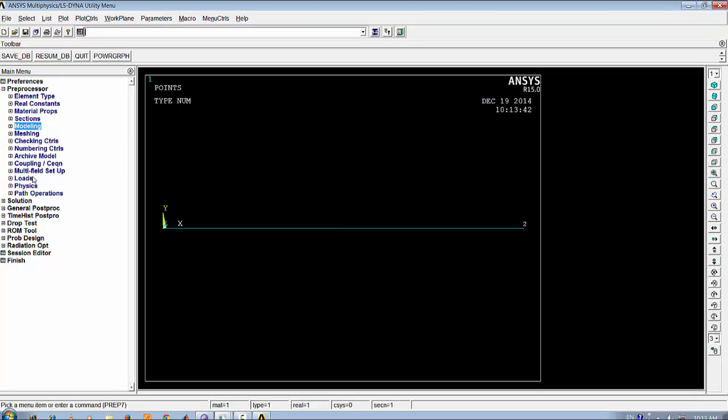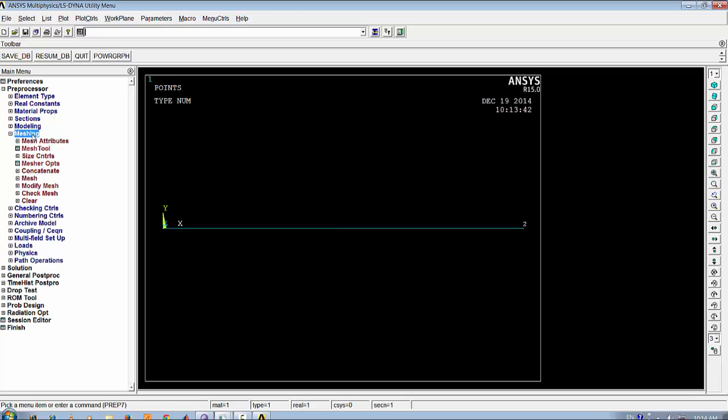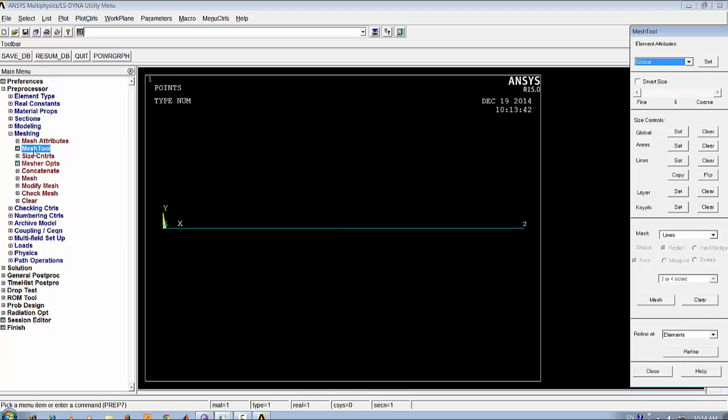Solid model is just a collection of points in space. You don't have any physical relevance to a solid model. In order to convert a solid model to a finite element model, we have to mesh. Next step is meshing. Click on the mesh tool. You have a mesh tool palette. I'm going to use that mesh tool palette.